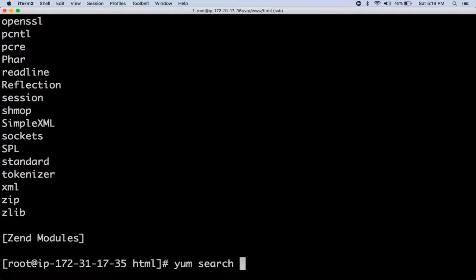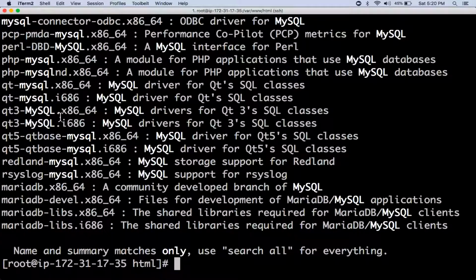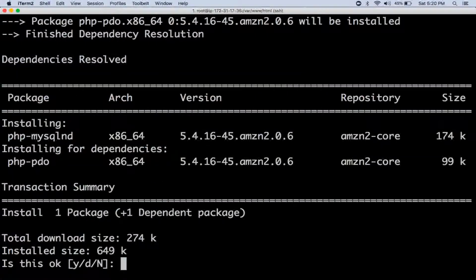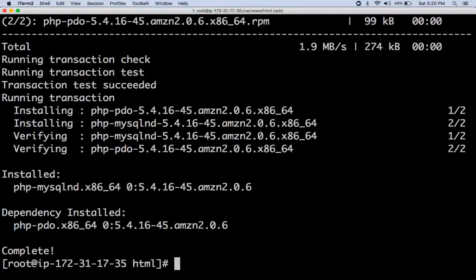So search for php mysql. Even if you search for just mysql, it should give php-mysql. See, php-mysql. Getting it? So we need to install this php-mysql. So yum install. Give it. It will install. Yeah. So now it has installed four modules: PDO, MySQL ND, PDO MySQL, and normal MySQL.